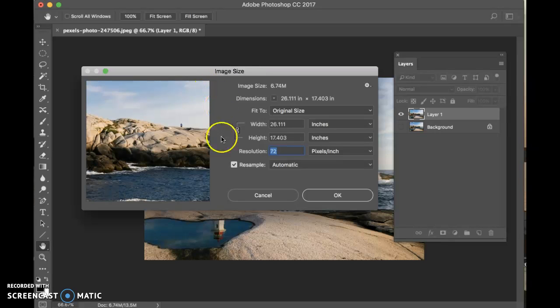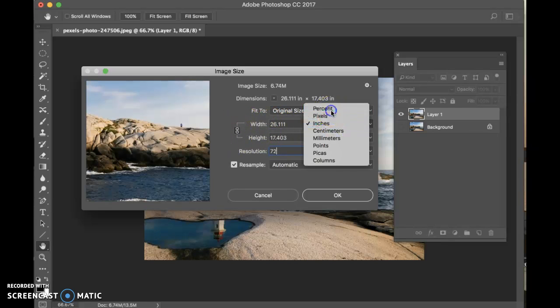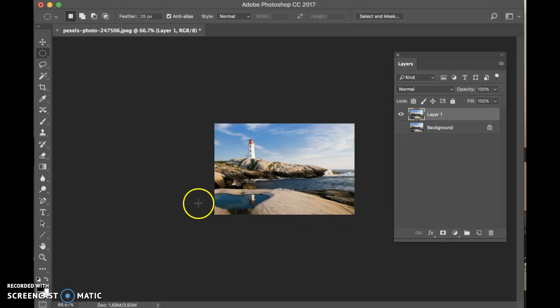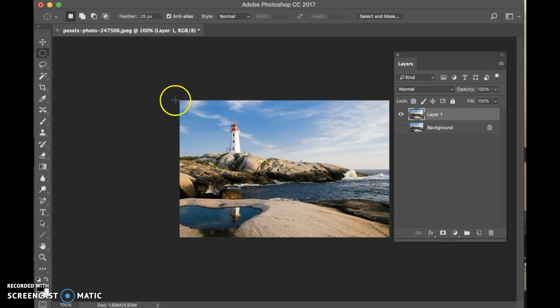The other thing you can do, if it's still too big, which I doubt it would be, but just in case it is, is change, as long as this little link is selected, which means that you're going to make it proportionate, you go from inches to percent, and you can change the percentage to 50 and say OK. You can see my image got very small from that, a lot smaller.